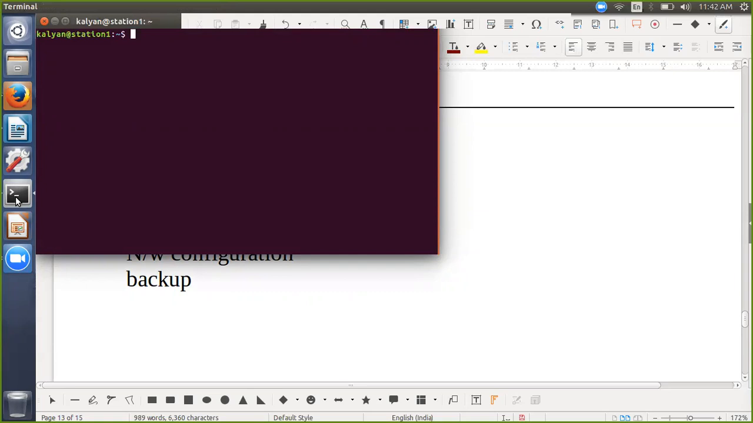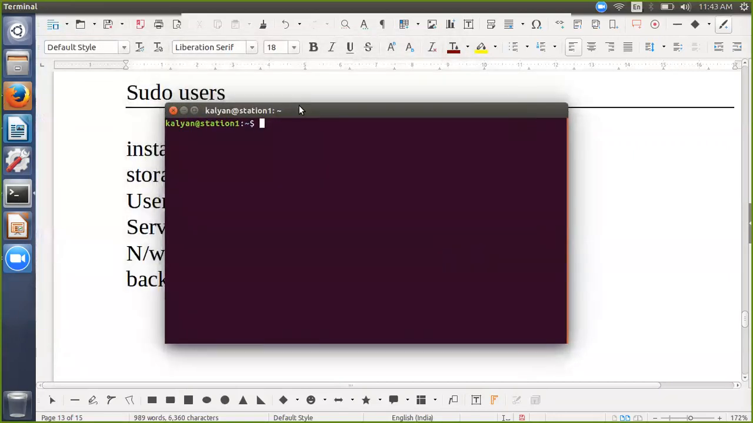You can assign all the tasks also, but like installing the software, creating partitions, setting up network configurations, taking the backup, user administration, one of these tasks can be assigned to the normal user. That normal user can be called a sudo user. When a user is executing a root user command, that user is called a sudo user, because you're doing the root work. Command used: sudo.